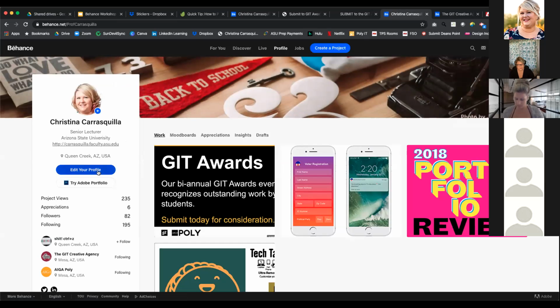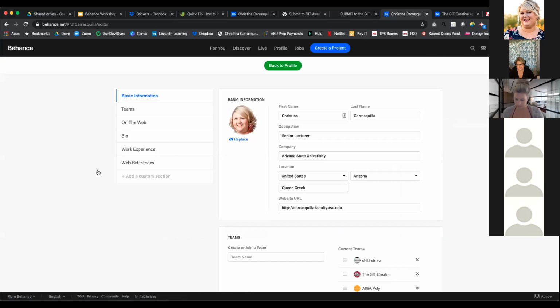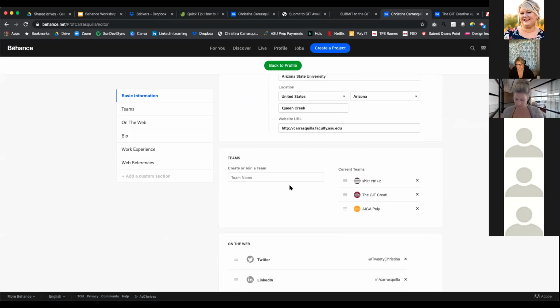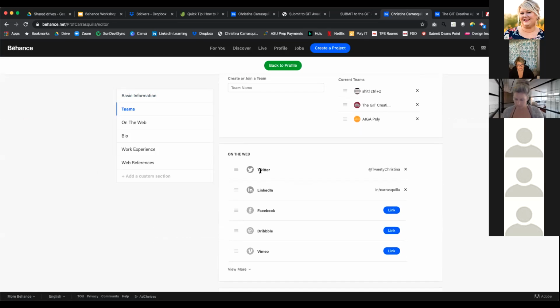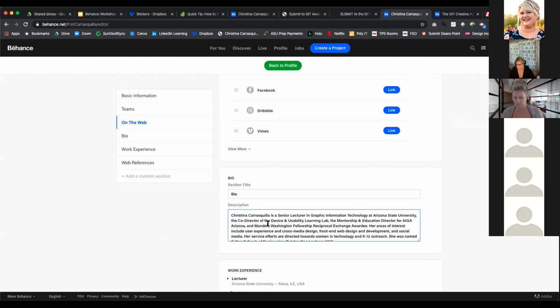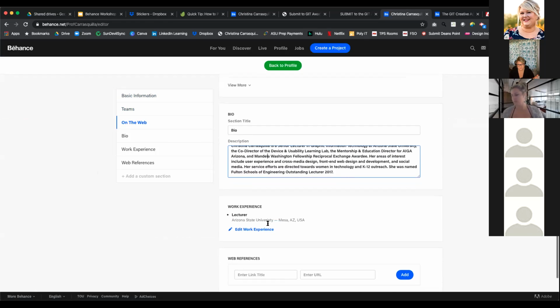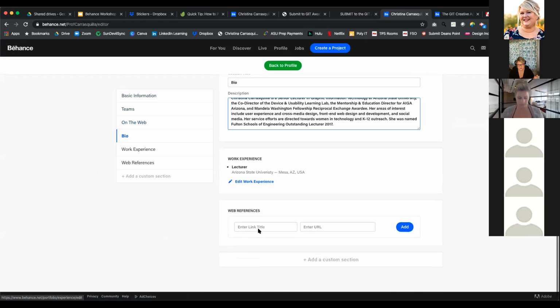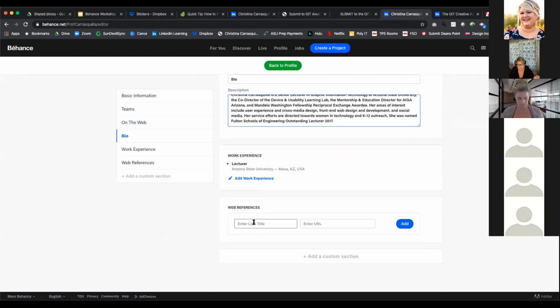All right. So editing your profile would be a great place to add the teams that you're working on, and add your professional links to your resume or profile. Add a brief bio on what it is, who you are, what you do, and why it matters. And then you can start to add your work experience there, and any web references that you have. So you can see that you can add really everything you need for a resume as well as your work. Your resume and your portfolio, tied into one.